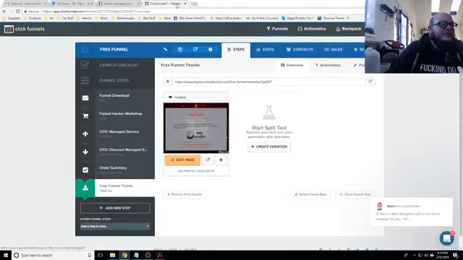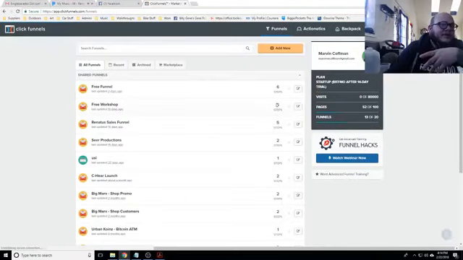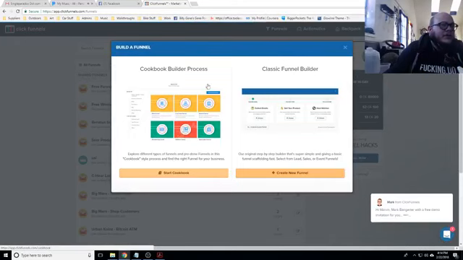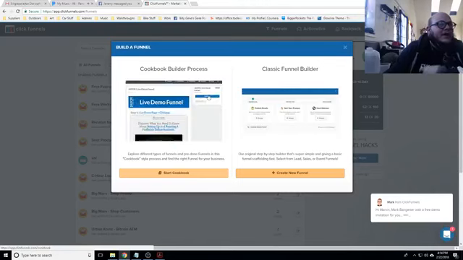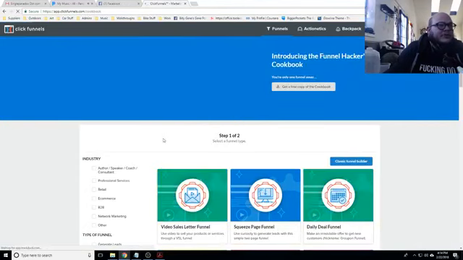So let's actually build a funnel. If you get your ClickFunnels account, you literally just click this add new button, and then it's either Cookbook builder process or classic funnel builder. The classic is the original one. I like using the Cookbook personally. That's what we're going through, so let's use the Cookbook.